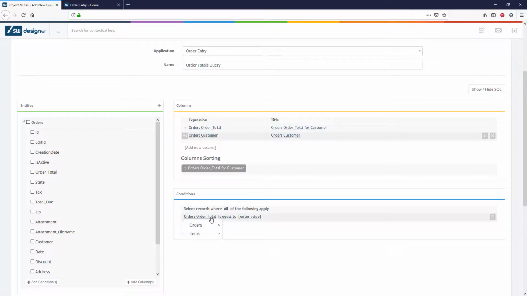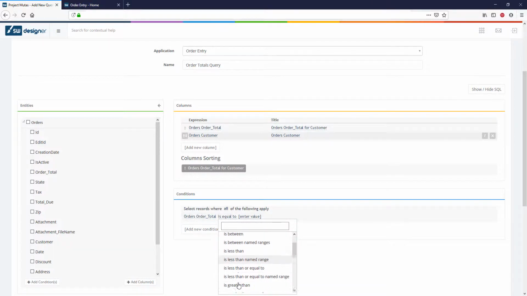The first field is our name range. The second one is going to be our logic operator. Since this is a numeric field, we can choose from options like equal to, between, less than, or greater than. Let's say we want to see order totals that are greater than $10,000, and we can enter that value in the next field.